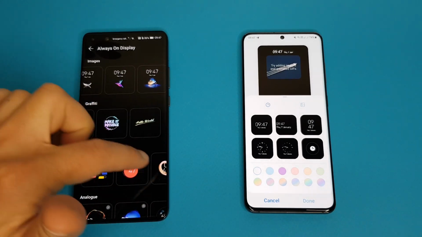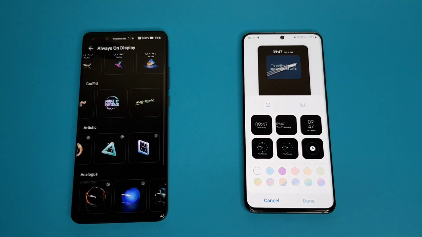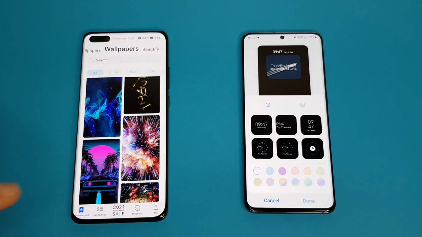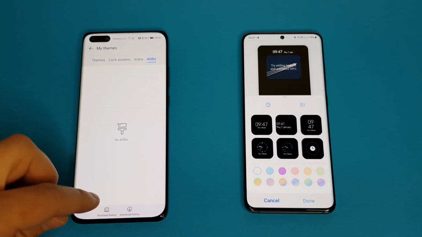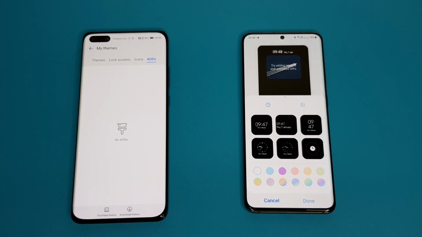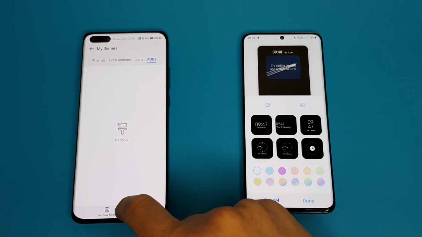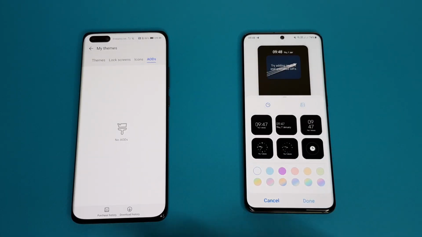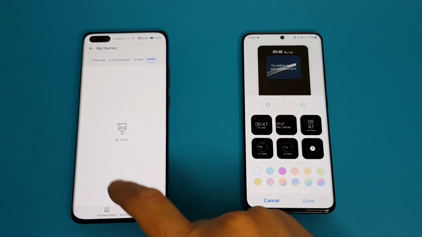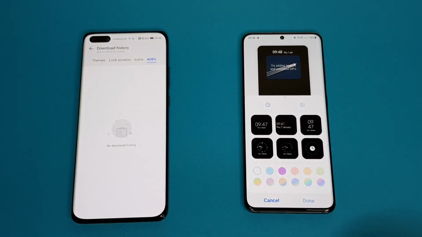You can see a lot of them are pre-installed. And if you tap My AODs, it will open your AODs which are in my Themes application, and you can purchase new ones, and there is a download history. Of course I don't have any.